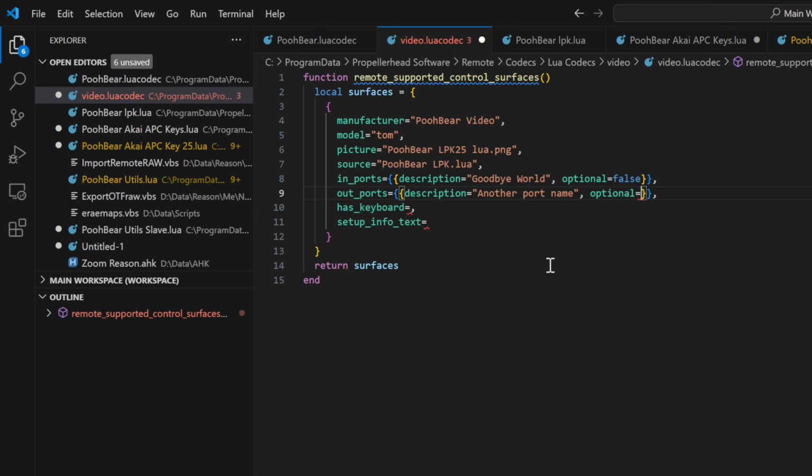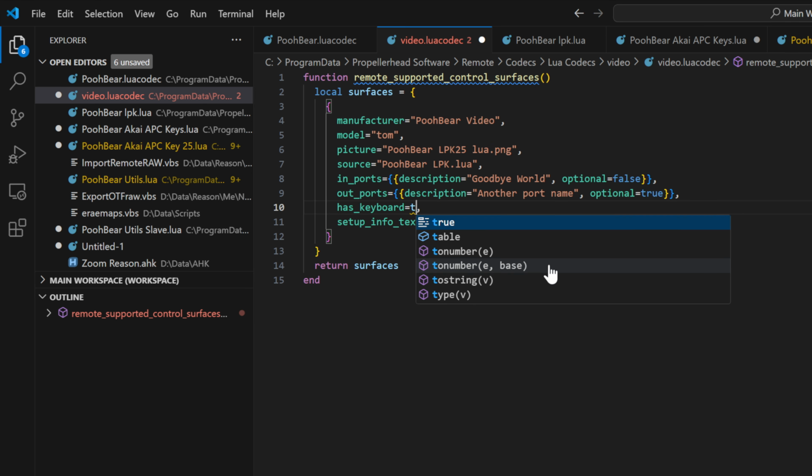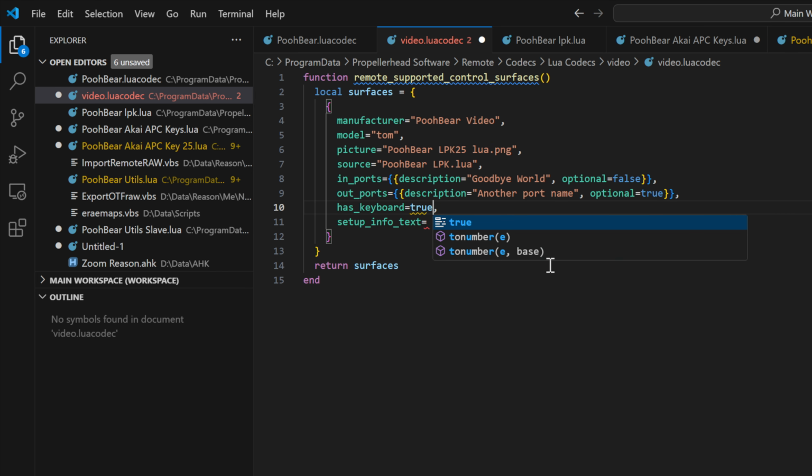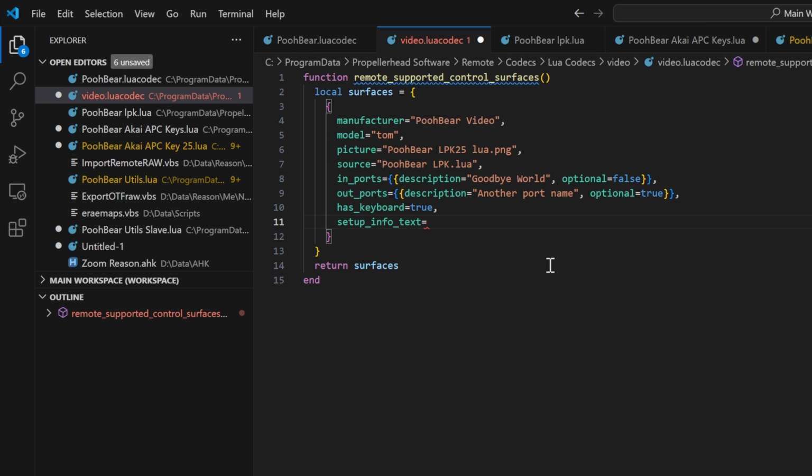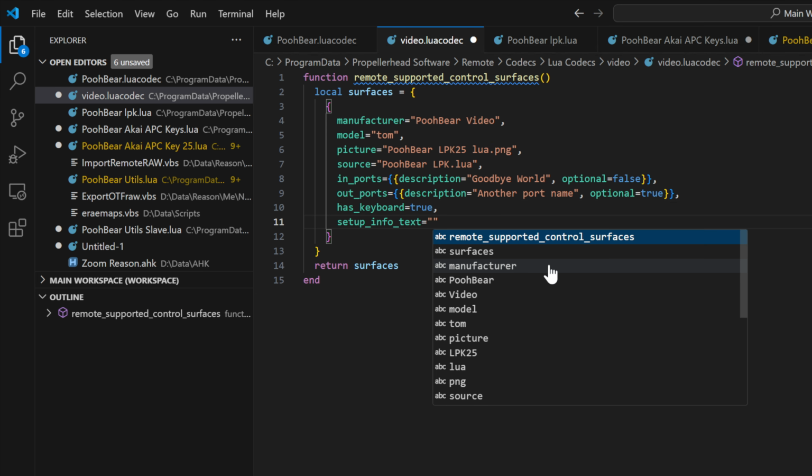And this is optional, yes, it's optional. So I don't really need it. Let's get rid of that. Down here, has keyboard. Yes, it's a keyboard. Quite straightforward. And now we've got ourselves some setup text. Now, this setup text can be written a couple of different ways.